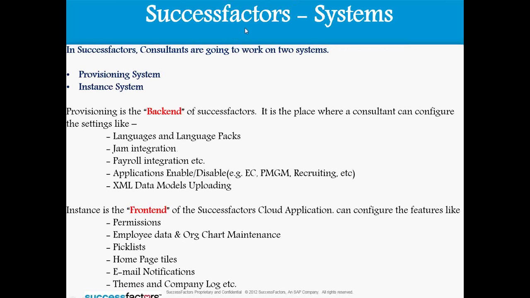Now let us see the systems available in SuccessFactors. We have two systems basically here. One is provisioning system, the other is instance. Provisioning is nothing but the back end of SuccessFactors. It is the place where a consultant can configure the settings like languages, language packs, payroll, applications like PMGM, recruiting, etc. We can enable and disable them. We can upload data models here. We'll see by logging into the system just now.